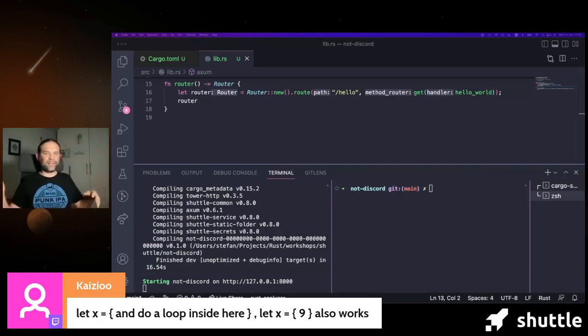Yeah, you can do a loop in there and then break with the value at some point in time. It's fantastic. So that works just as well.